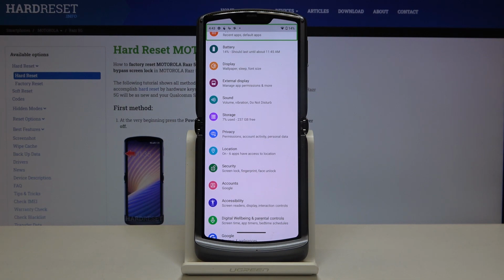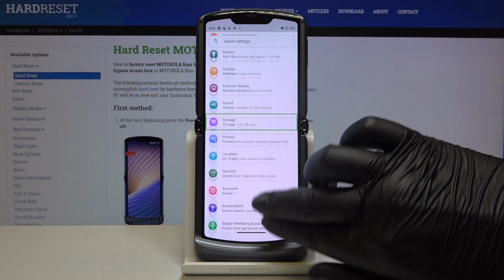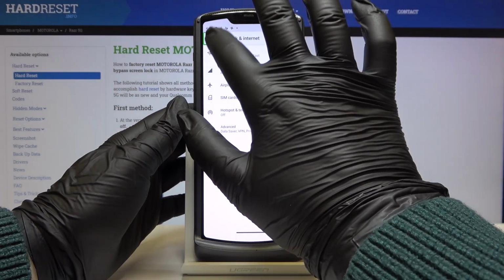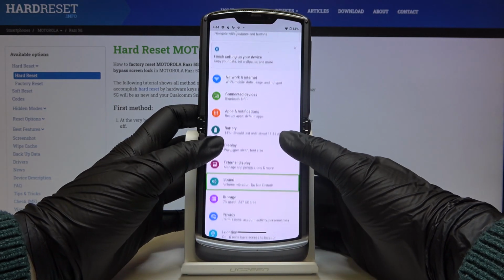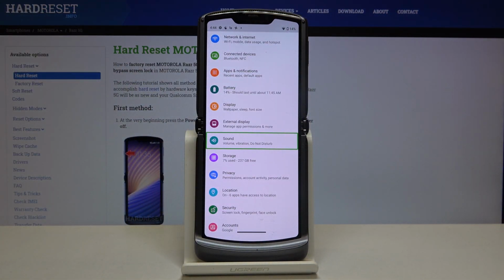So now let me show you how to swipe. You have to use 2 fingers also and do it this way. You can do it this way, of course, but in my opinion the first option is much easier.